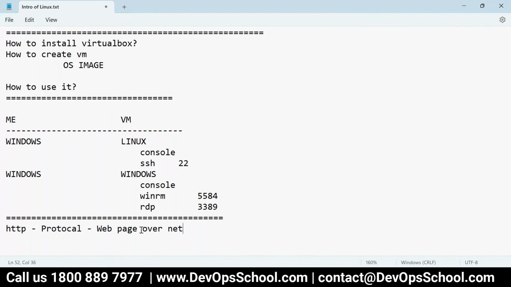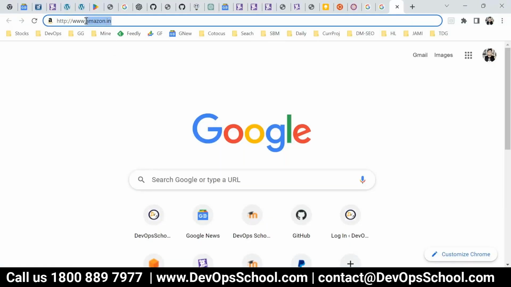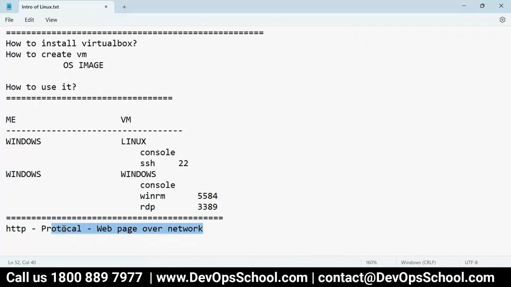Simply, network means DevOps School is a network, and Amazon.in is a DNS entry on the network. So over the network you get web pages loaded. Here, with the SSH protocol, you get the SSH shell loaded, which you can work with. WinRM also gets PowerShell loaded. With RDP, you log into the console. Like that.